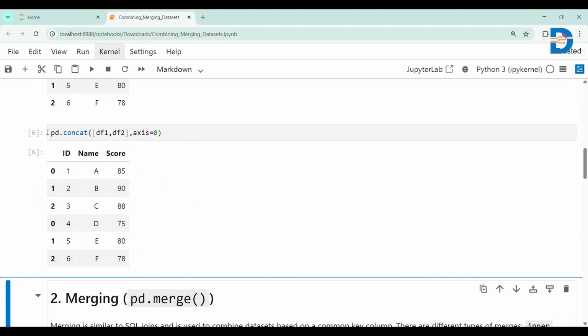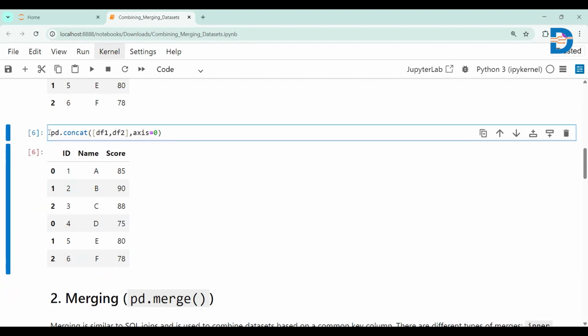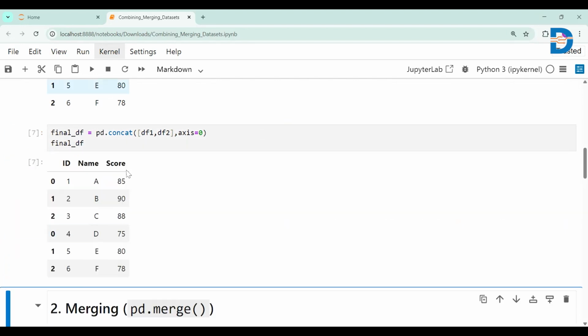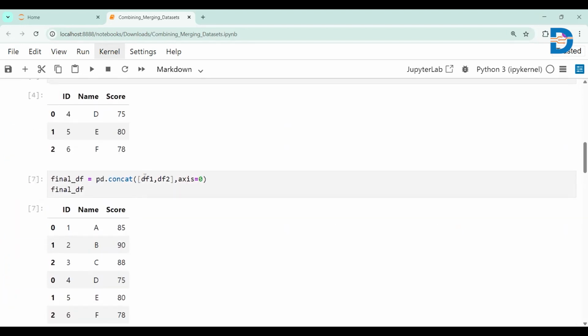Now, you can easily store your data like final_df, and give it equal to this. Whatever data set we are getting, we are going to store into final_df. Then I'm calling final_df, and easily again we are getting this one. So like this, you can easily combine two data sets by the help of the concat function.